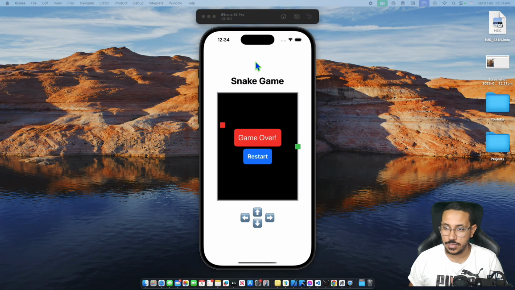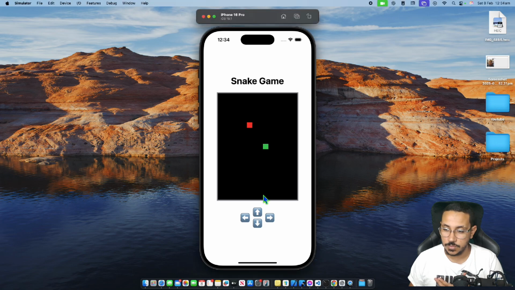Now, as you can see, I already have the game set up here, so I'm going to show you how it will look like at the end of this tutorial. It comes like this, and you can click restart if the game is over. And as you can see, the snake is the green dot. Now we're going to be using the arrows at the bottom to try and eat the red dot, which is the food.